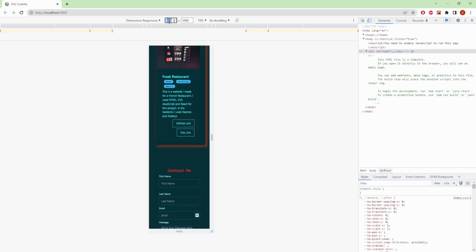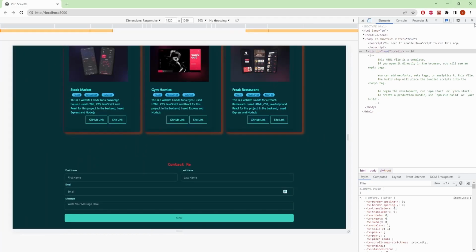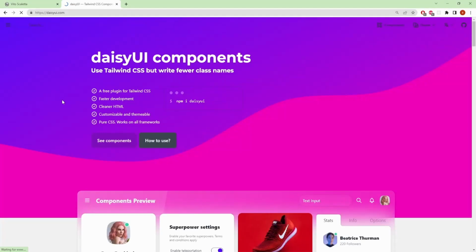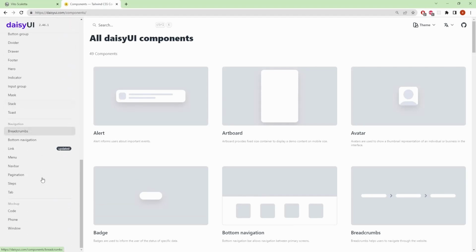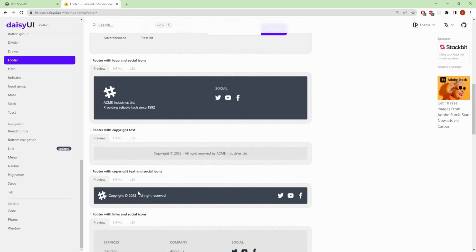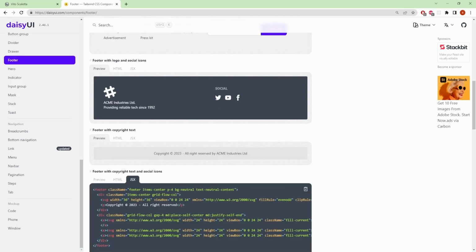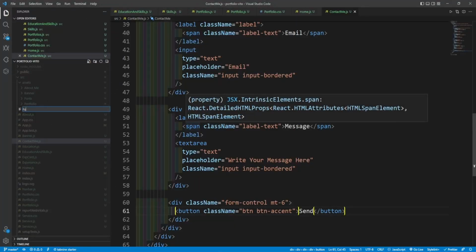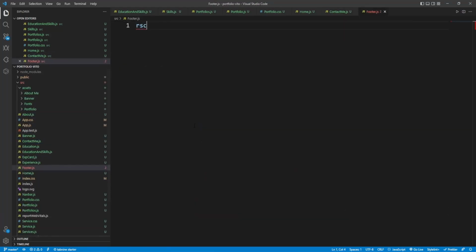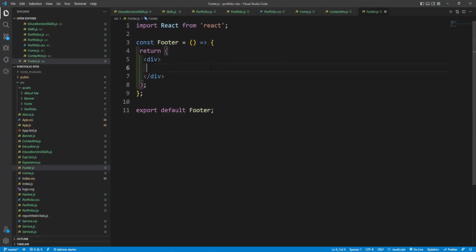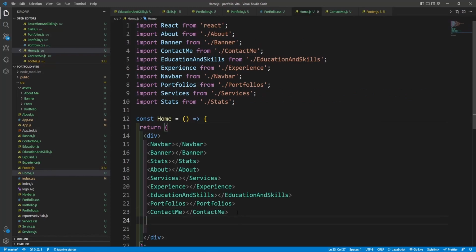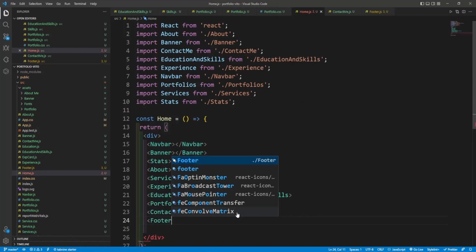Now we are left with, I think, our footer section. So for the footer section, we are going to take help from DaisyUI. Go to here, see component. Here you can see the footer. There should be footer somewhere, footer, and choose this one. Copy this and then go to your VS Code, write footer.js rsc, put the copied footer here, and then go to your home and then import the footer.